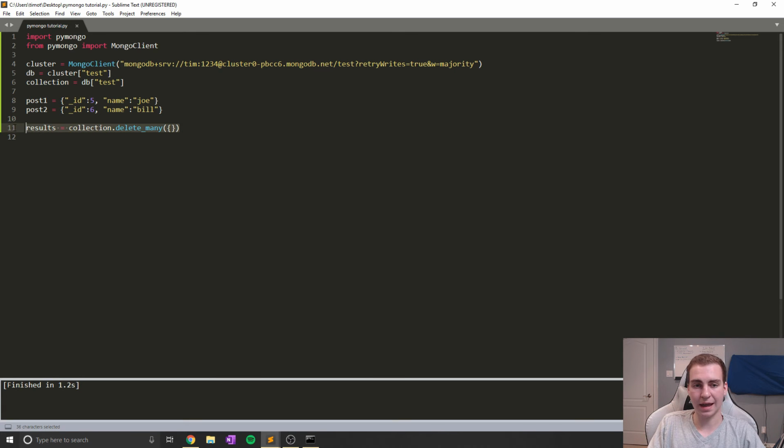Now I just realized I'm going to have to add some stuff back in here because, well, we need to do some more tests. So let's insert_many, and just insert post 1 and post 2 here, just so we can actually do some more tests and make sure that this is working. So let's run that. And now what we're going to do is update and replace.